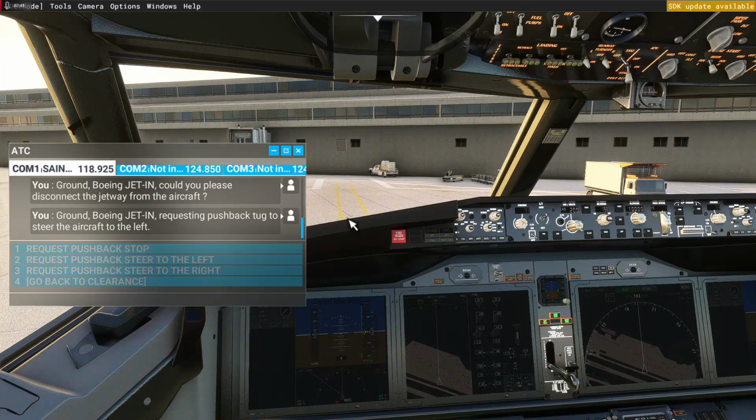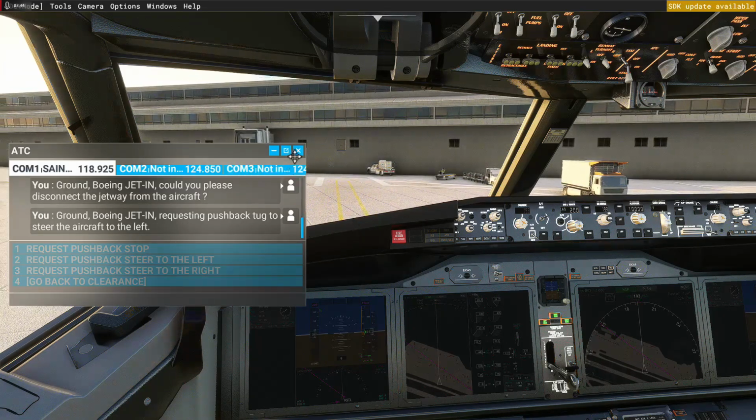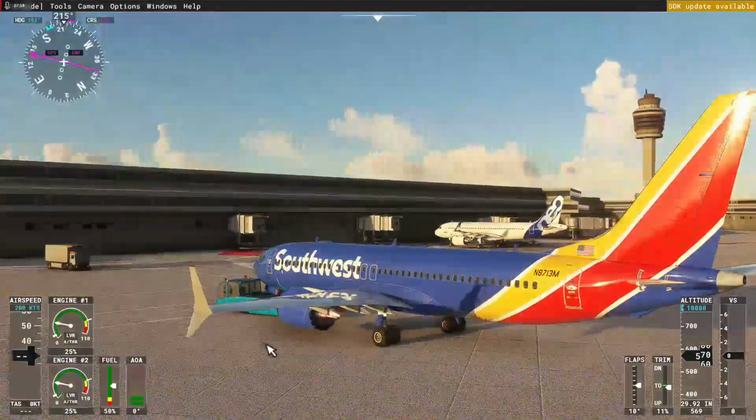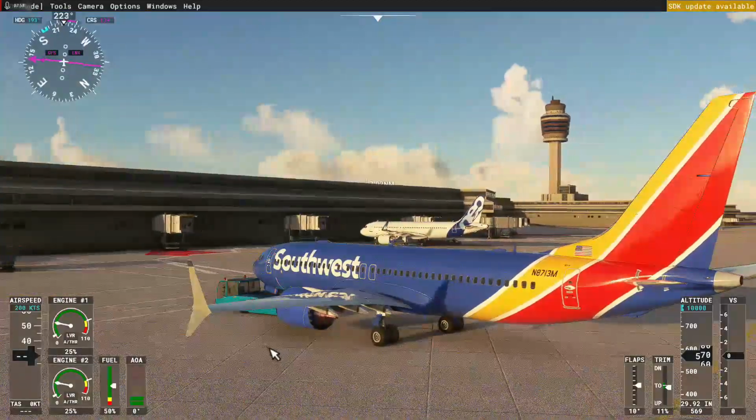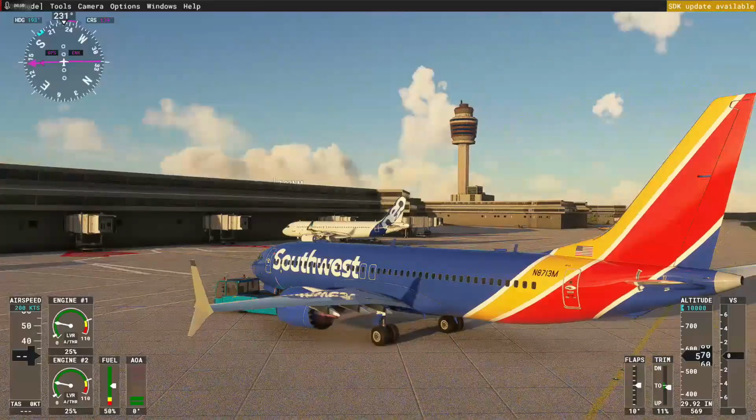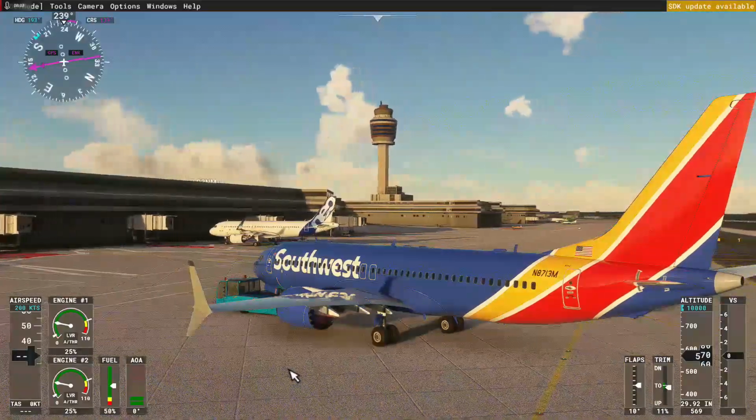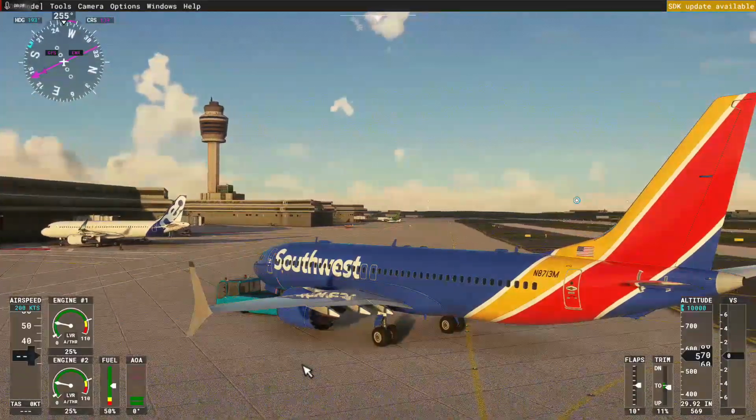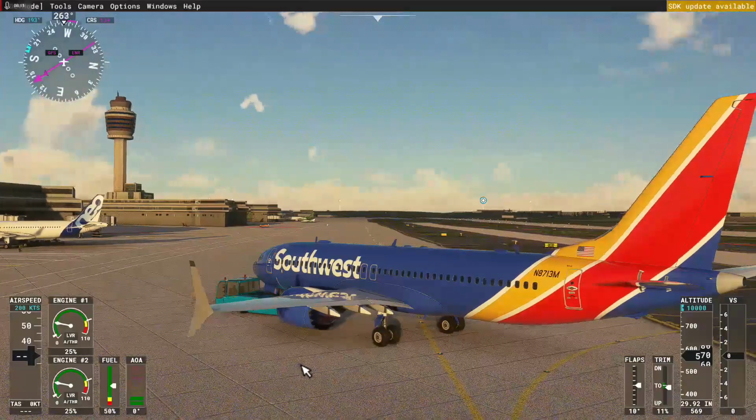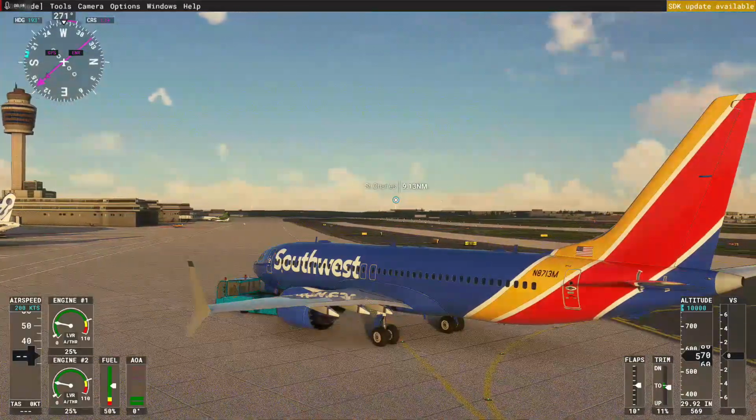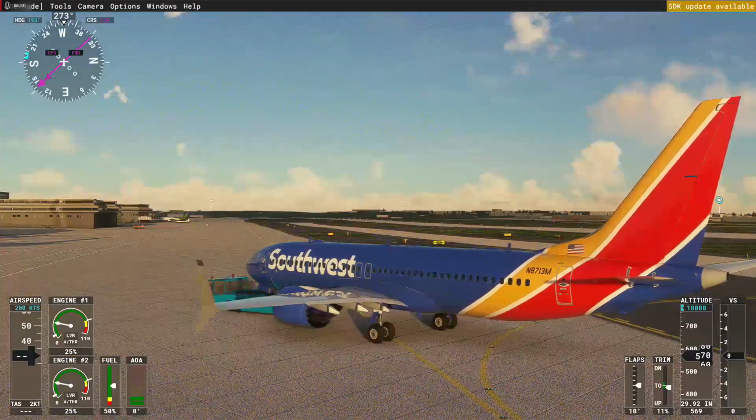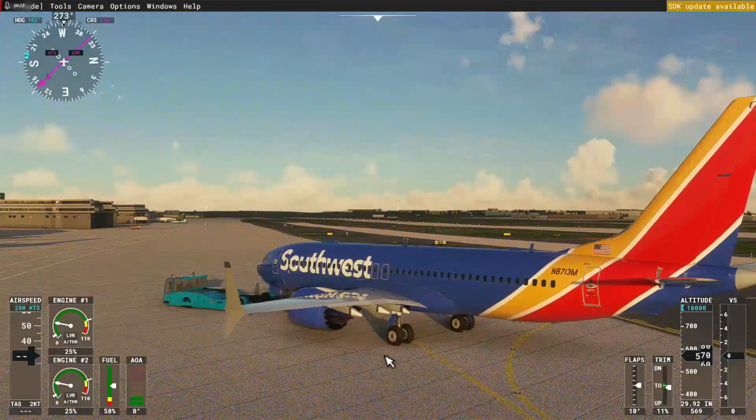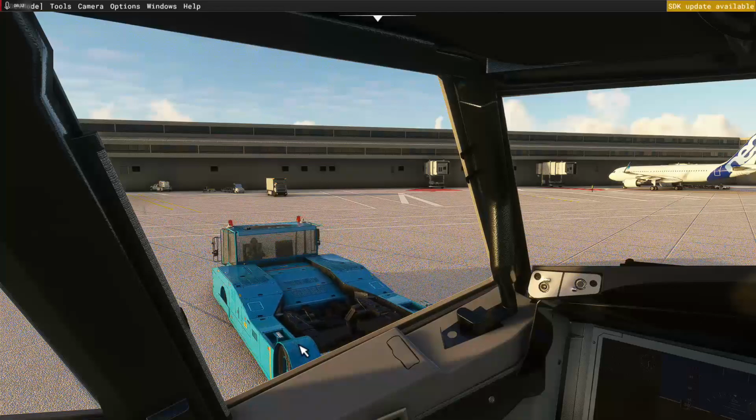Ground, Boeing Juliet Echo Tango, India November, requesting pushback, tug to steer the aircraft to the left. I do like the look of the 737. The problems that I had before with the wings were becoming more and more annoying, to be honest. The more I flew it, the more I noticed it. But they seem to be okay now, as you'll see when I depart and take off. Thanks, Charlie. See you when I get back. Cheers.